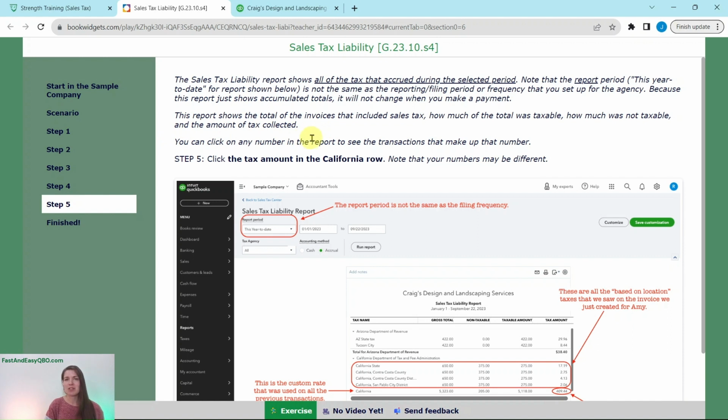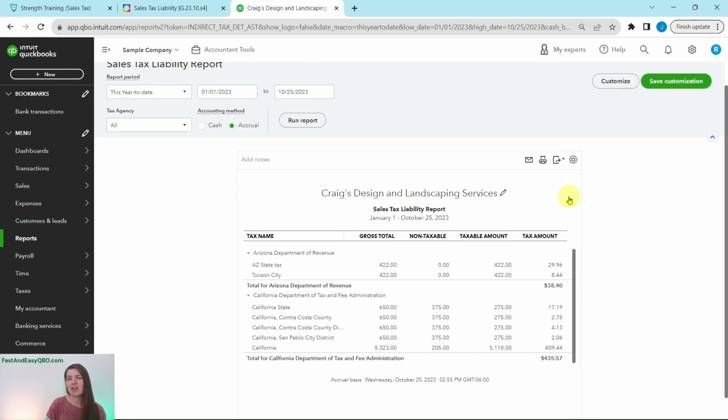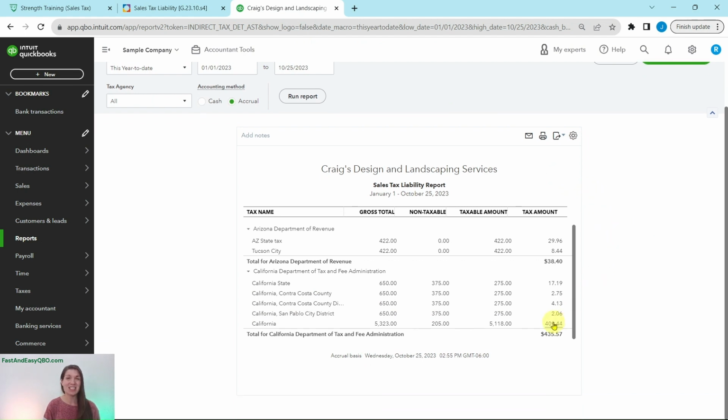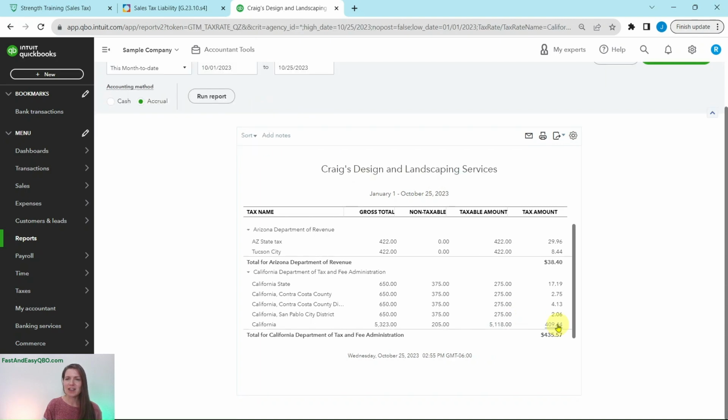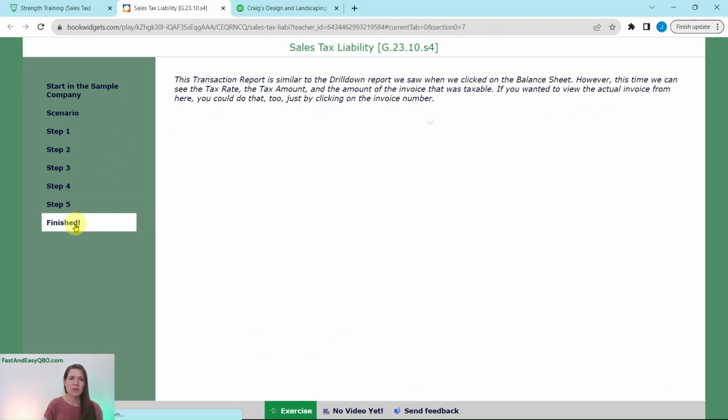So you can click on any of the numbers in the report to see the transactions that make up that particular number. We're just going to go ahead and look at the one that's California. And again, that's that custom rate that we had used in the previous transactions. So we're going to click on the tax amount in the California row. Just remember that your numbers may be a little bit different than what I have here. And if that's the case, it's okay. It's not about the numbers as much as it is about the process in this exercise. So go ahead and click, California is that last one there. Go ahead and click on the tax amount number for California. And you will see how it breaks down for you when you click into it.